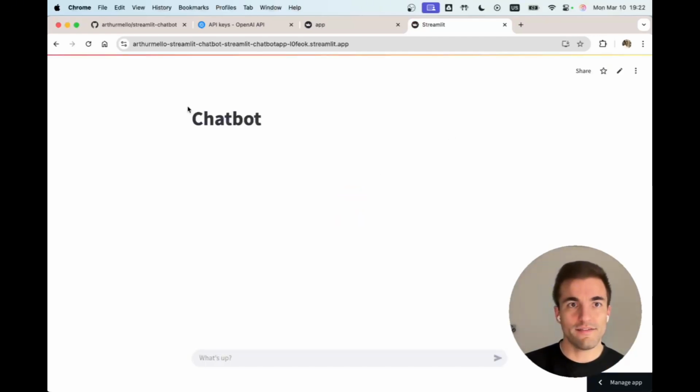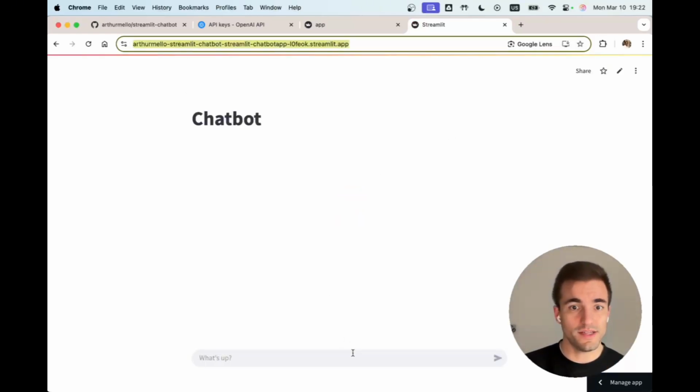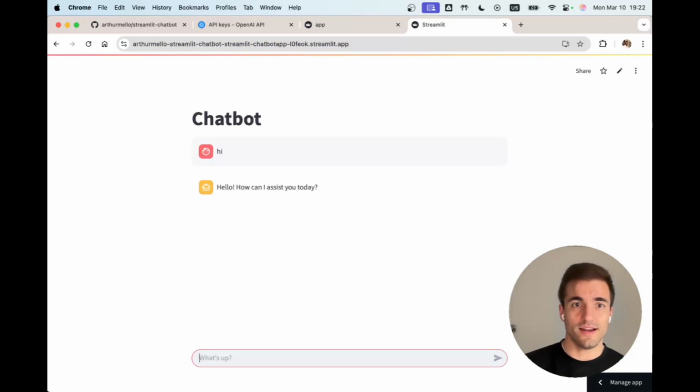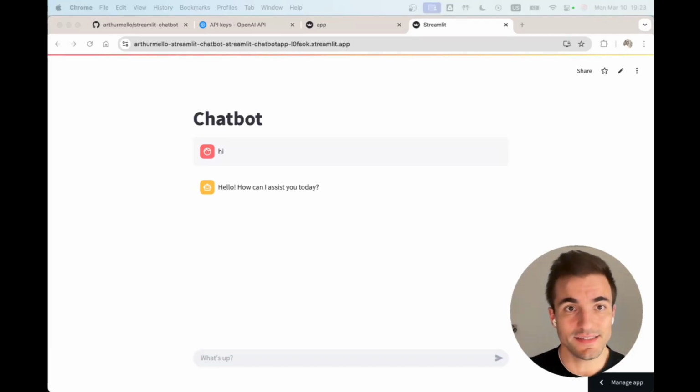All right, so now we have our chatbot. This URL is public. Let's try it out. Yeah, it works. That's it, guys. That's how you create your own chatbot using Streamlit and OpenAI. Obviously, it's very basic, but you can adapt it and tweak it for your own use cases. But at least now you know how to build it and make it accessible easily for other people. Hope you liked it.